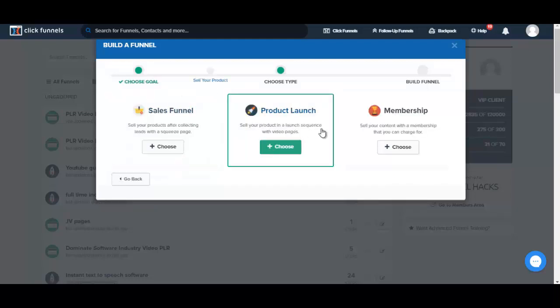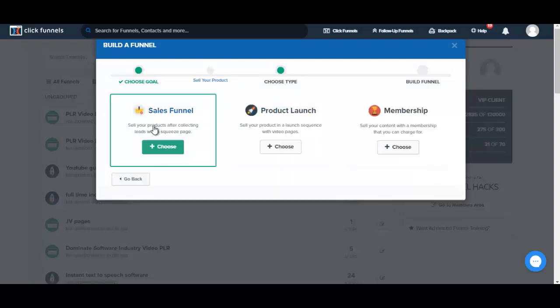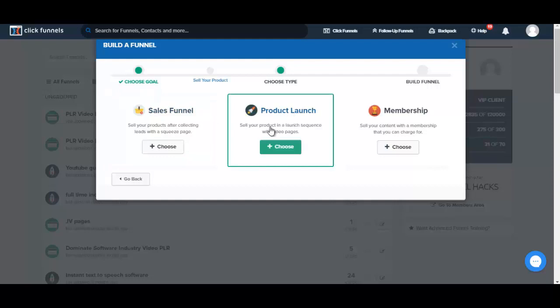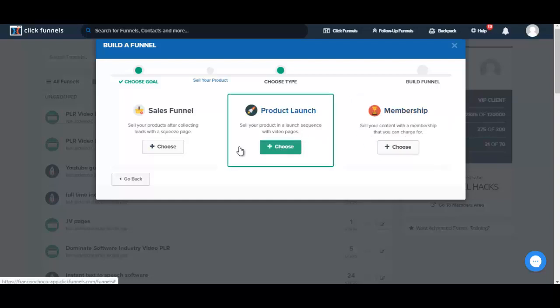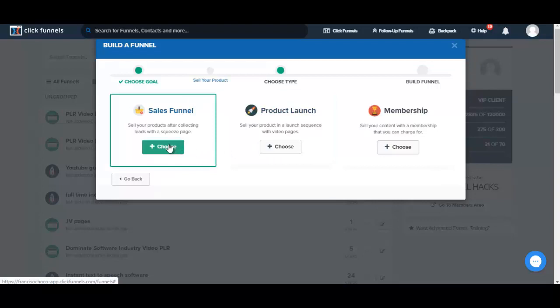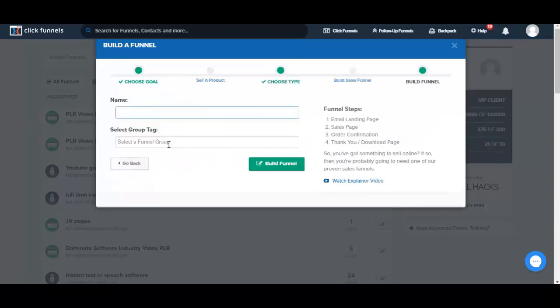Okay, now I'm being asked what type of funnel: a sales funnel, which it says here to sell your products after collecting leads with a squeeze page, or a product launch, sell your product in a launch sequence with video pages, or a membership, sell your content with a membership that you can charge for. And I'm going to go with the first one here: sales funnel. Now I'm going to create a name for this funnel, and here it says select group tag. I'm just going to skip that for now and click on build funnel.